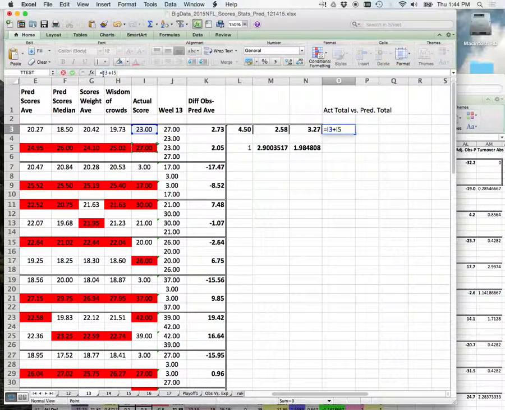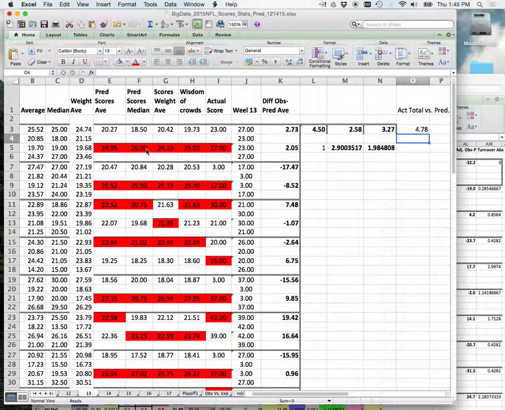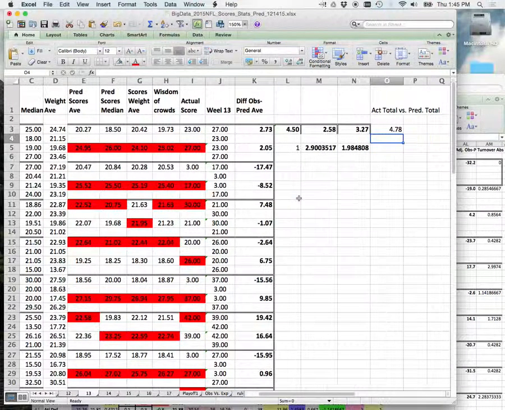Now here's the deal: we want to put parentheses around it, because we want them to add. Now we're going to take our predicted. So minus, add another parenthesis. Let's do it for the average first. So it'll be this one, E3 plus E5. And return. We're only like 5 points off the total score. That isn't bad. It actually really isn't.